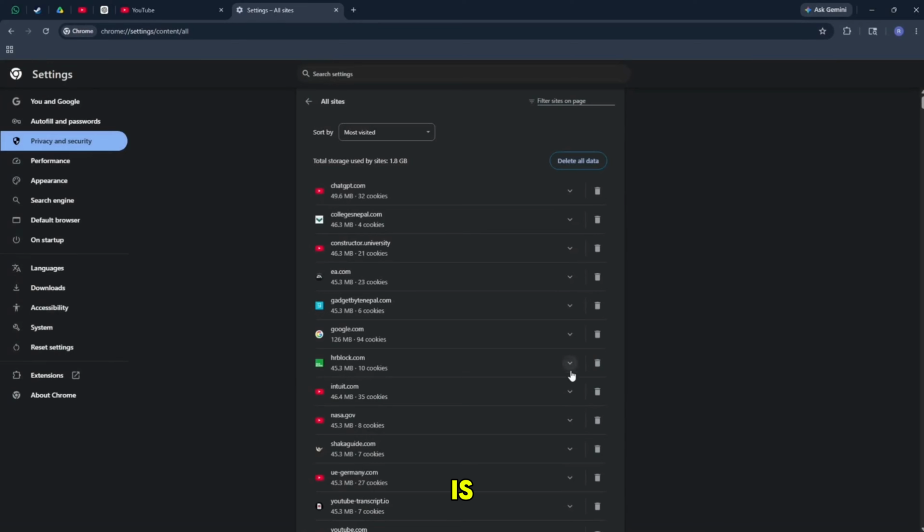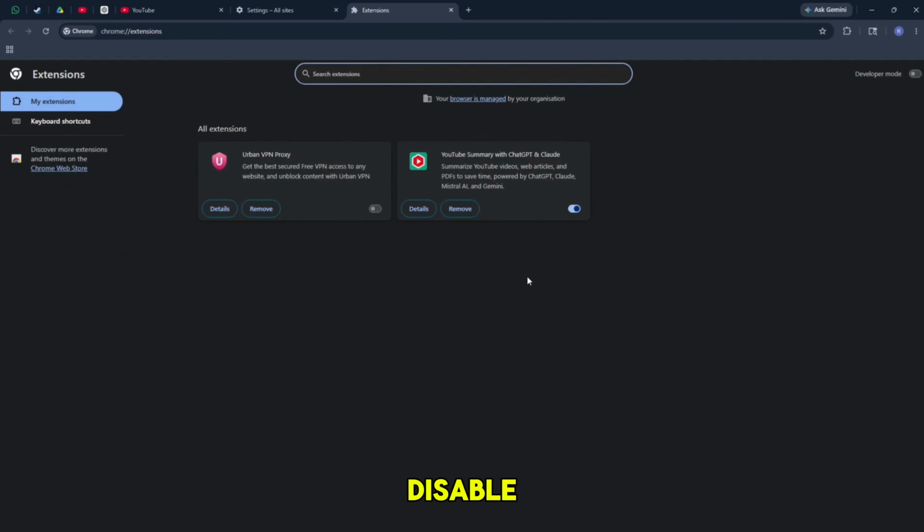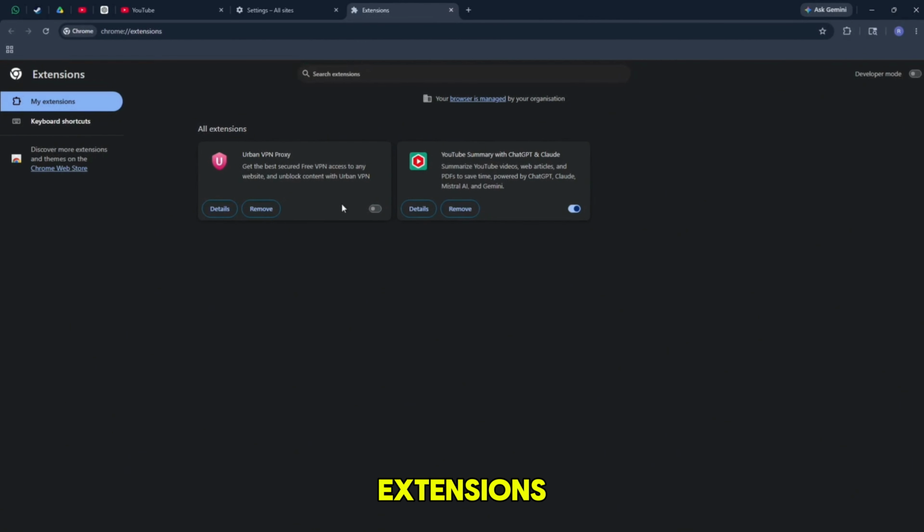Next thing you want to do is check for extensions. Navigate to the option extensions. Disable any browser extensions, especially ad blockers or video-related extensions because they can interfere with YouTube playback.